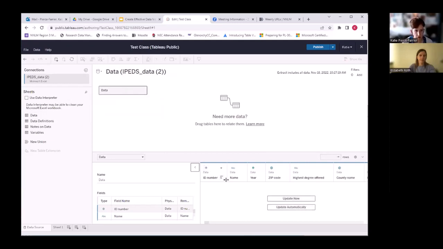Down here towards the bottom, it'll have a preview of your data. So you can click update now. If you've made any changes to your data, or added some information on, you'd click update now, and go back through and check all of your data connections and update that information.